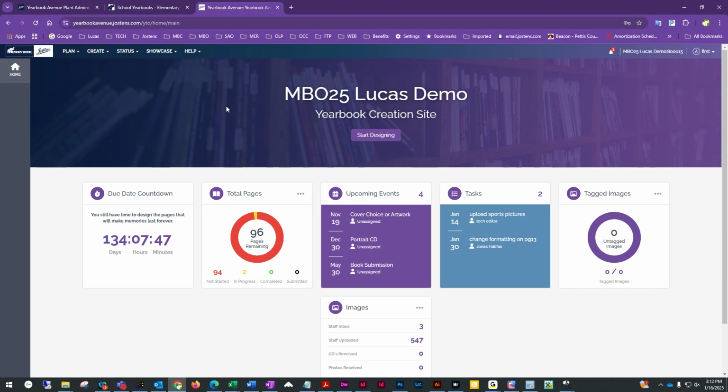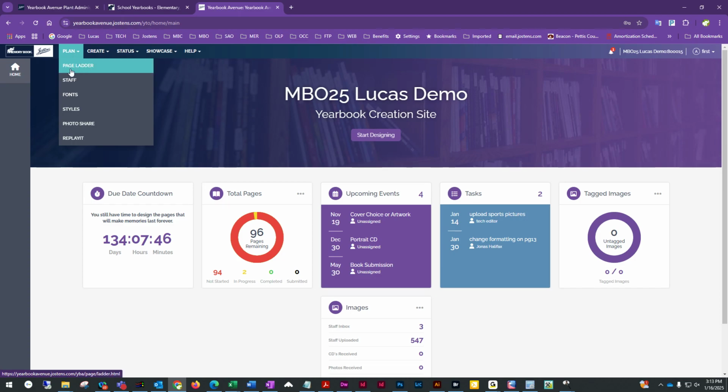Now where we'll go from here, and the main navigation we'll be under today, is the plan menu. It's just getting started with things. So I'm going to go under plan. The first thing, I'm going to skip the page ladder for the moment and go right to staff. Under staff, this is where the advisor can go to set up their staff logins. As for the difference in permissions, if you're in the program as an advisor, you will see all of these options that are here. If you are logged in as a staff member, you will only see page ladder.